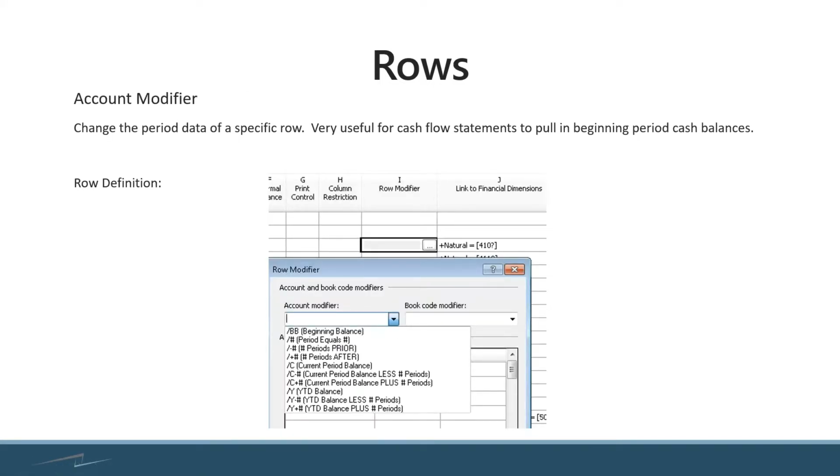Account modifiers in the row. So we just talked about a few slides earlier where you can pull book code modifiers in the row. Well, you can also do account modifiers. In this example, you can see in the dropdown where you can pull beginning balance in the row. You can pull a period. You can pull a period minus X number of periods. So if you wanted to get a list of 12 periods going down your row format, you could do that by utilizing row modifiers.